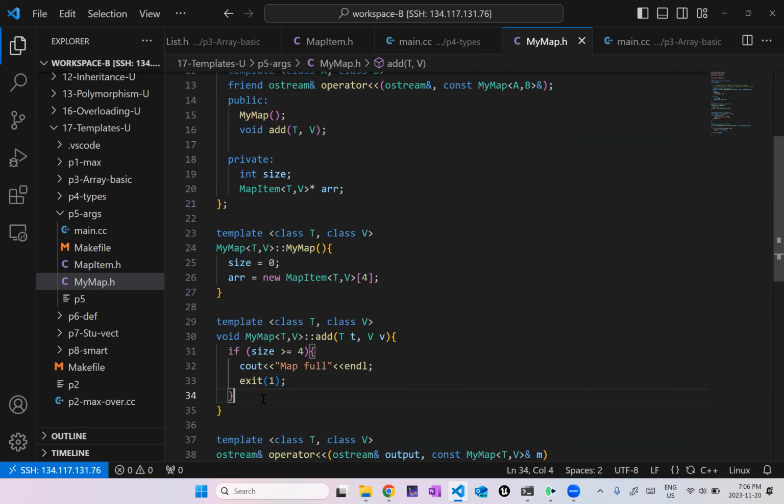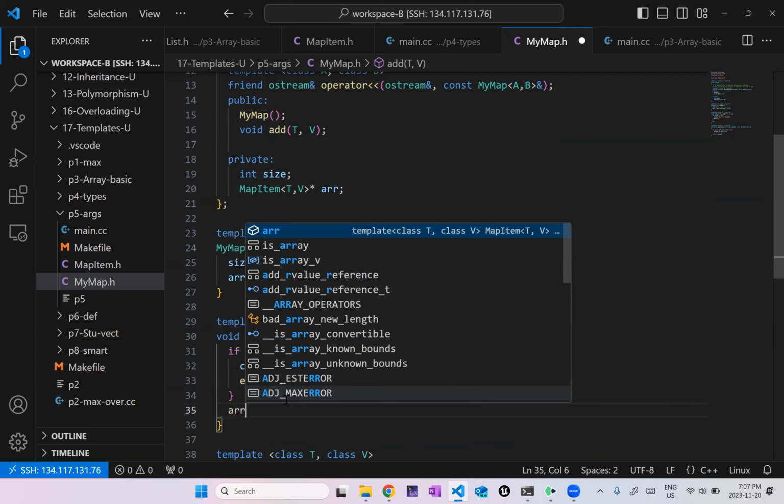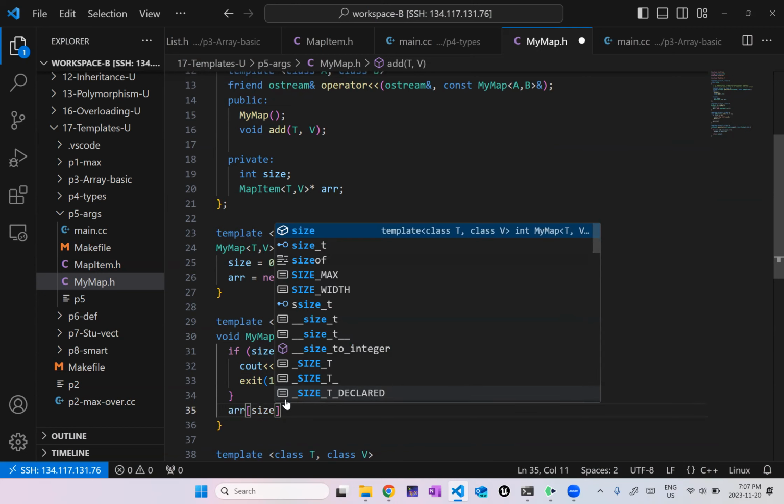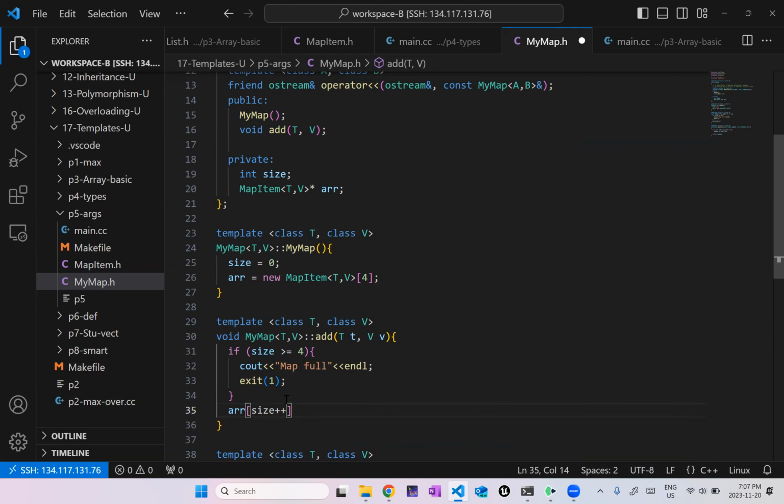But what it is great for is debugging, right? When little things like this go wrong, it's really nice when your program crashes, because then you can try and figure out what caused me to try to add something I shouldn't have. But if this works, then I will say array at size plus plus dot set T and V. Does that look right? The compiler's happy.